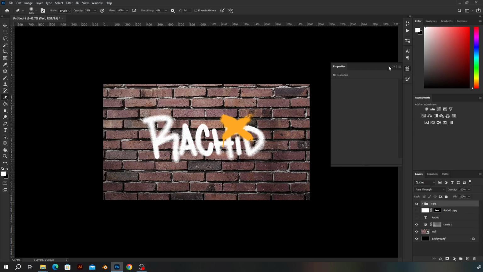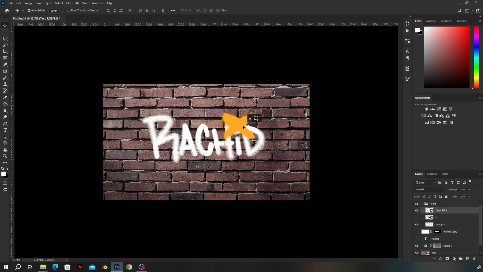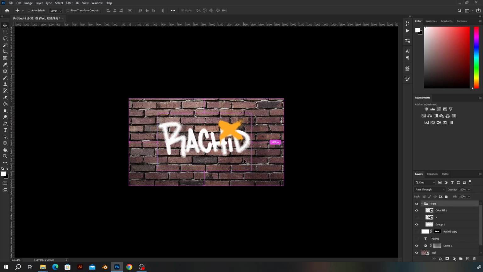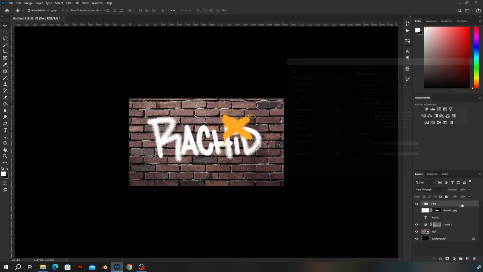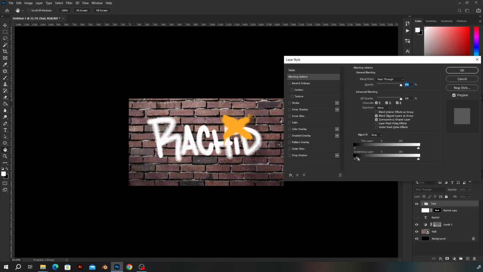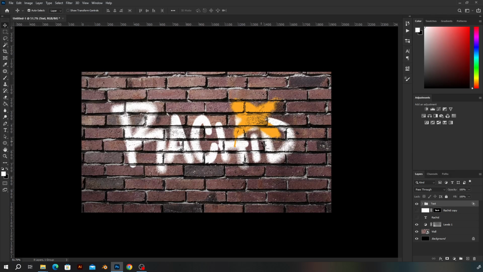And now what we could do is maybe we could drag this up a little bit, or maybe we could make the text itself a little bit bigger. And we're gonna double click this layer, and we're gonna use the blend diff. Let's drag this a little bit to the right. Okay, let's separate these two triangles and drag this one to the right, this one to the left. Let's press OK and zoom in.